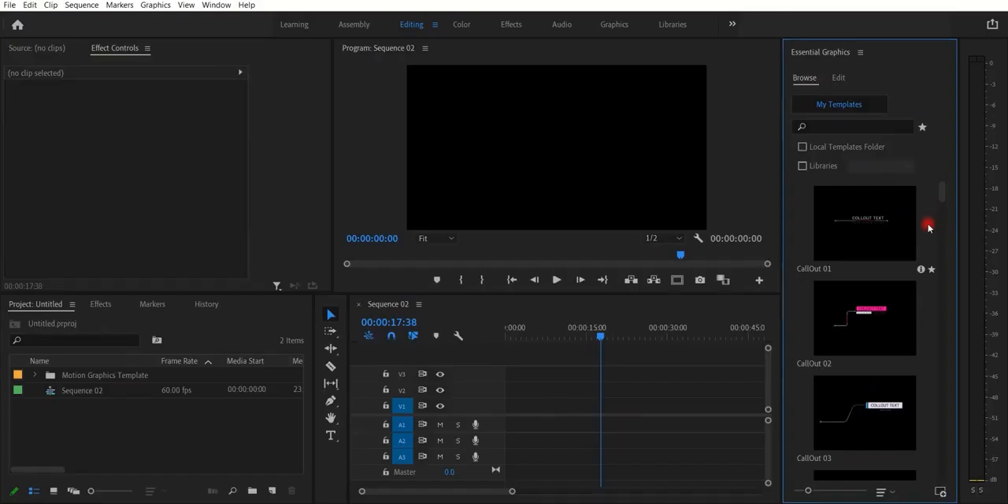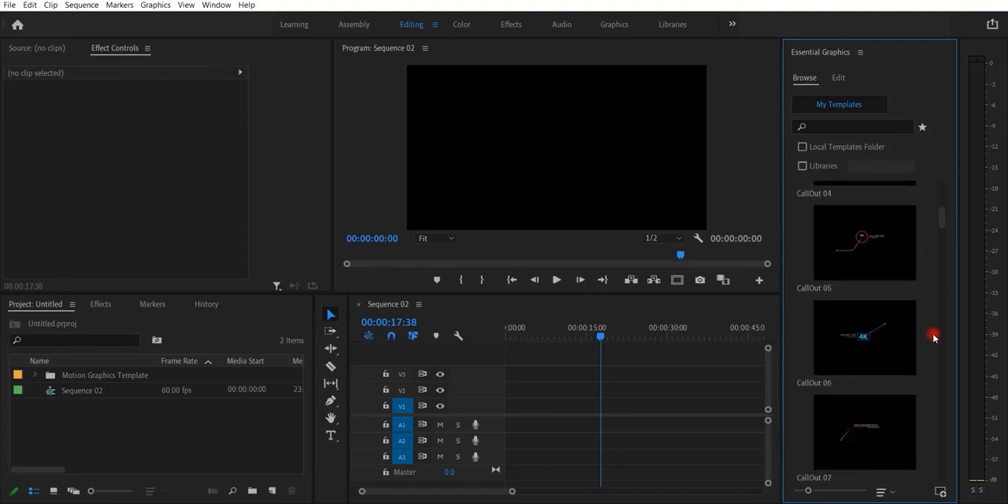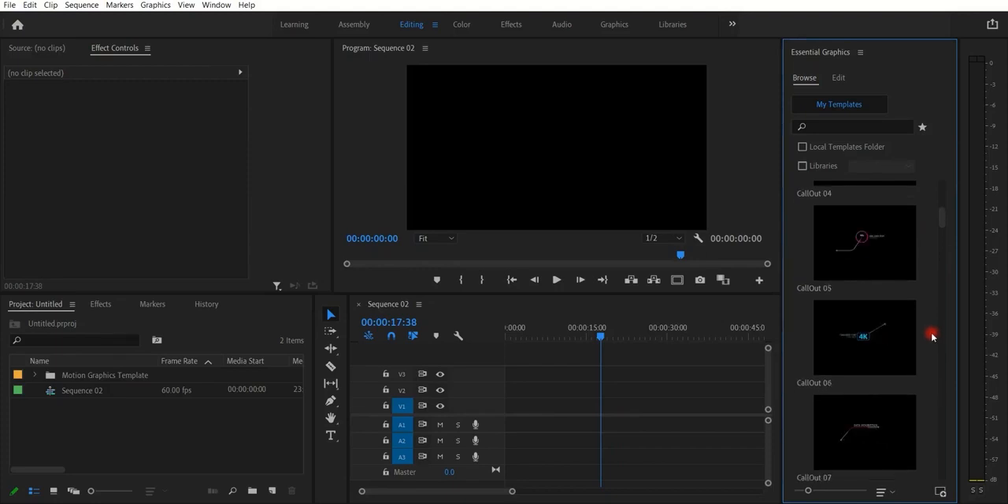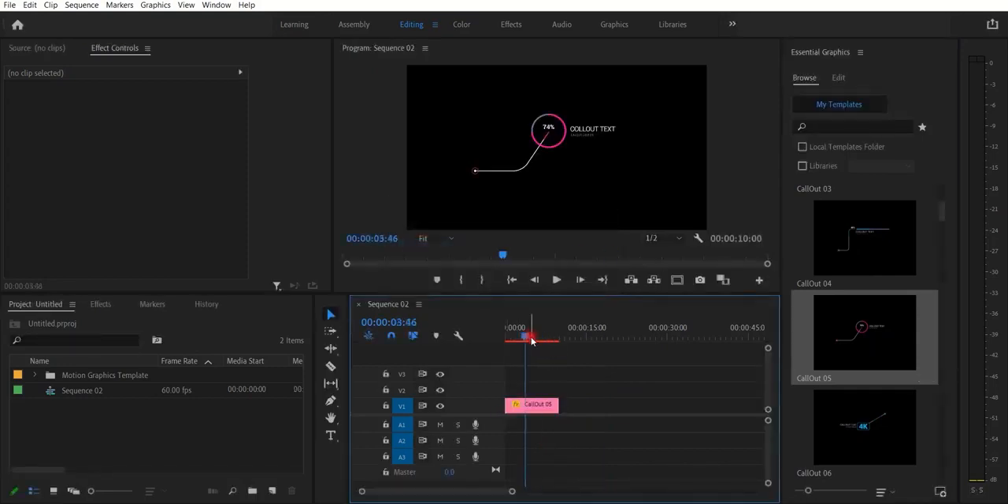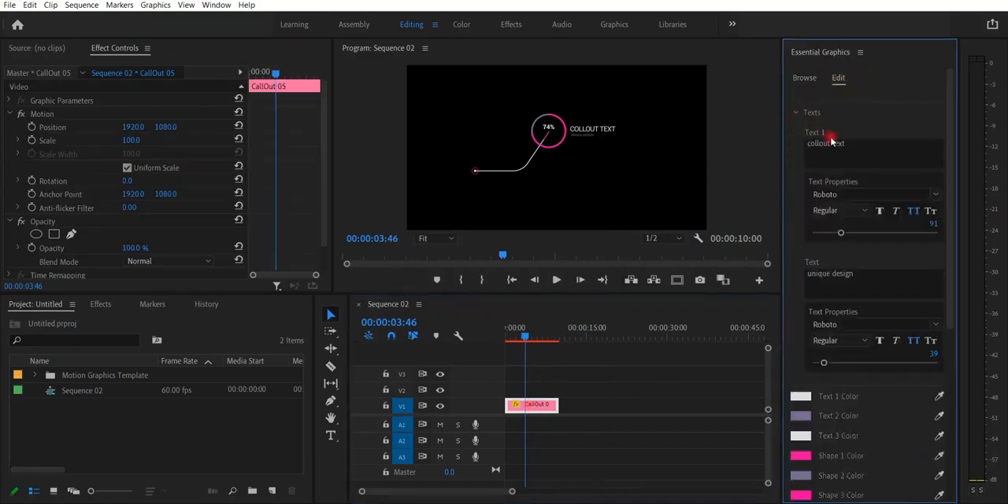Now let's try a callout. Choose one of them, for example, this one. Drag and drop it. Hit it to open the edit panel. Here is the text folder. You can type your text.